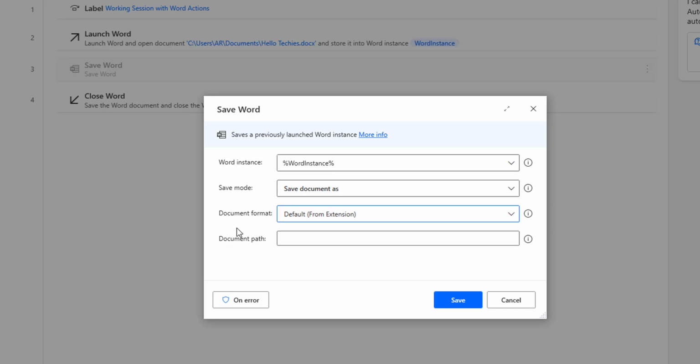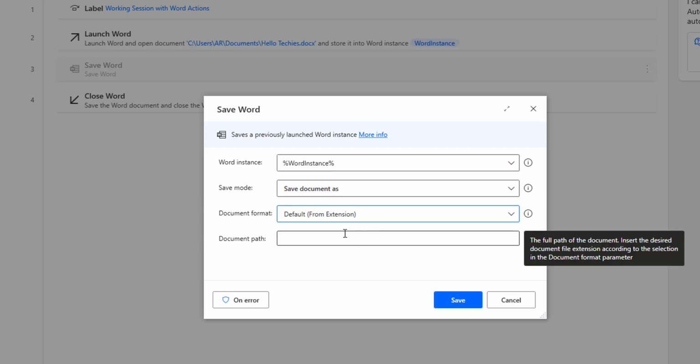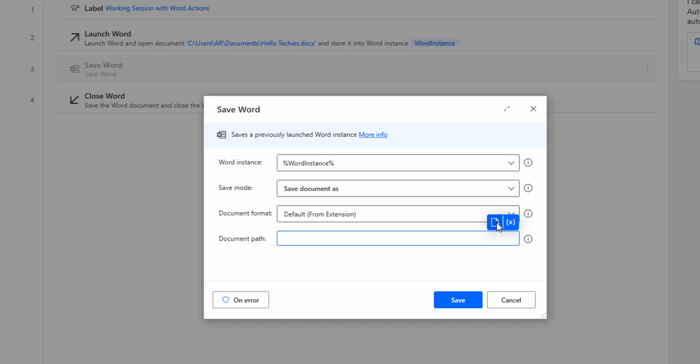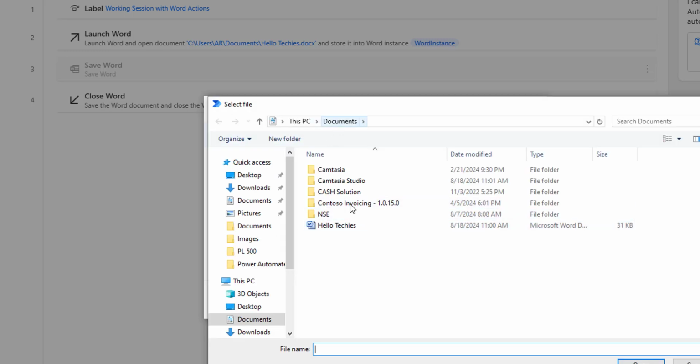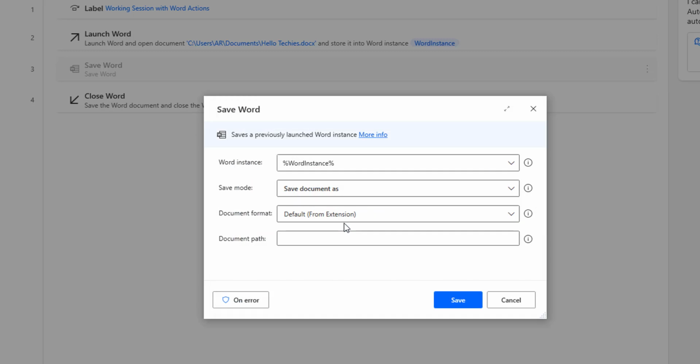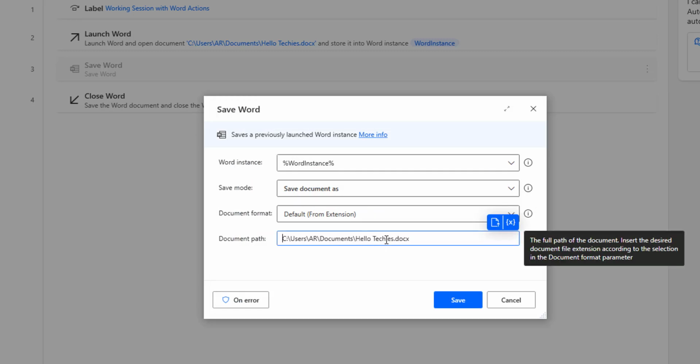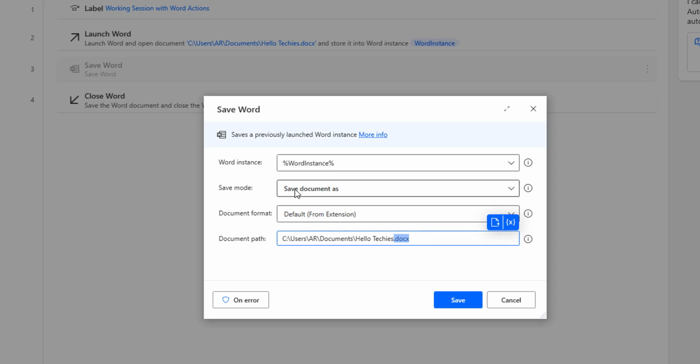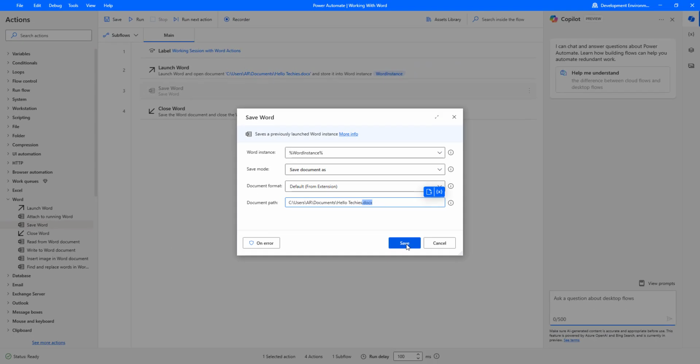What does that mean? Whenever you select default from extension, whatever extension we have in the document path for the particular file, it will be stored in the same format. All right. Now I'm going to set the document path over here. I'm going to select Browse, and then from my documents I'm going to select hello techies. Right now you can see the extension of this file, hellotechies.docx, is my extension. So I have selected Save document as, and the document format is the default from extension. What is that extension? That is .docx. Alright. Now let me click on Save.